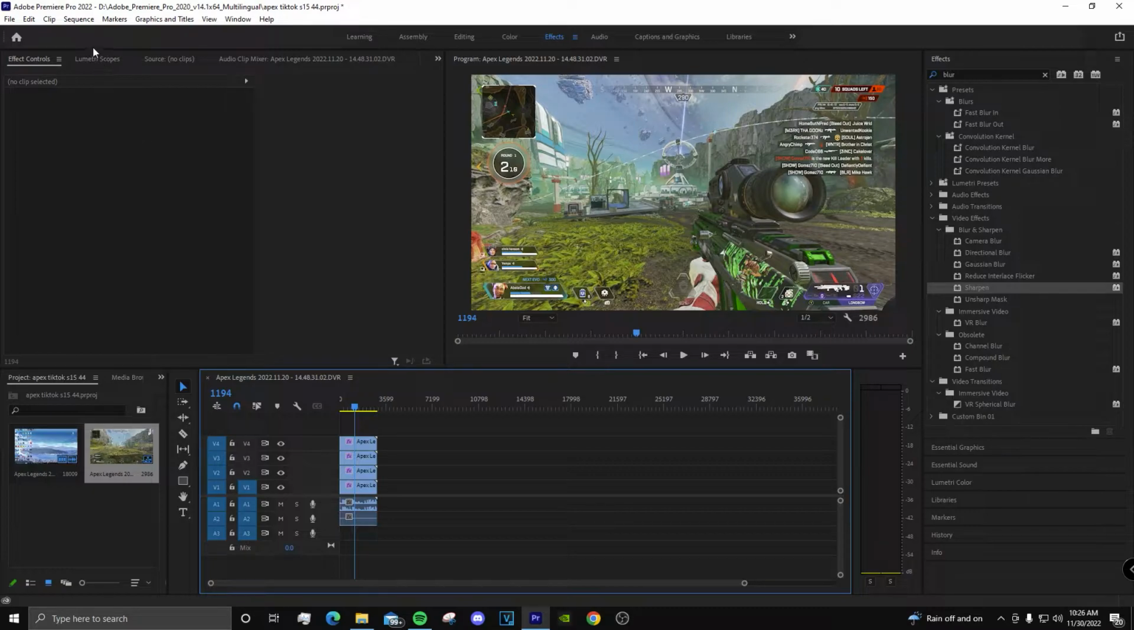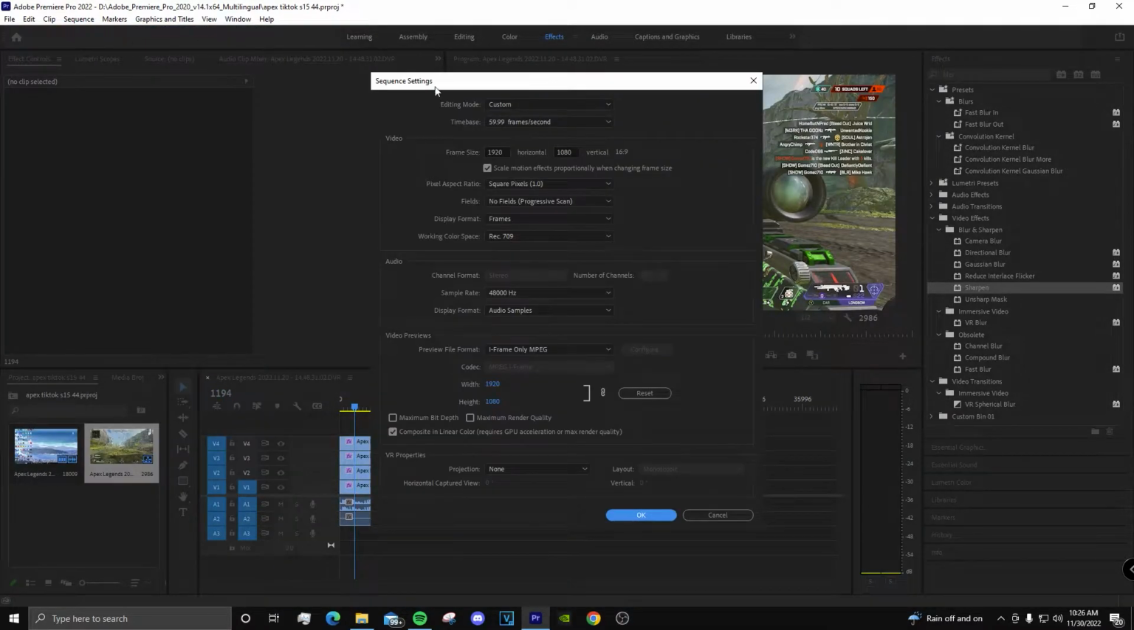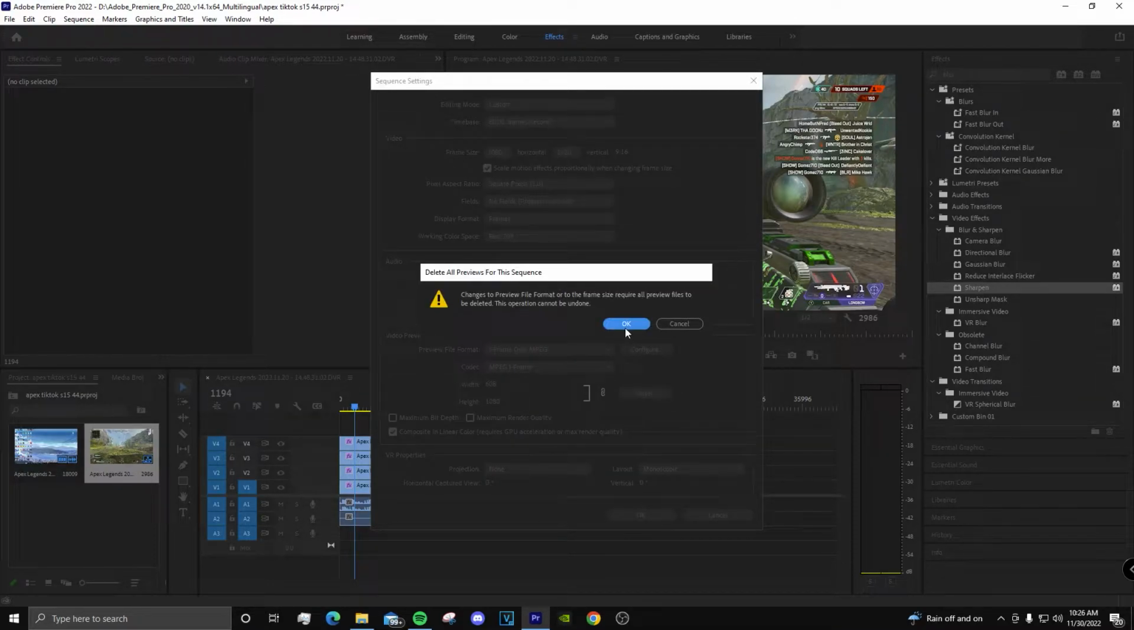So after you did all that, you want to go all the way to the top where it says sequence, and then click on sequence settings. Basically, you're going to set the frame size to 1080, and the other box to 1920. You basically want to switch them. And for the time base, you want to set it to what you recorded on. So if you recorded on 30 frames a second, you put it on 30 frames a second. For me, I recorded on 60 frames a second, so I switched it to 60 frames.